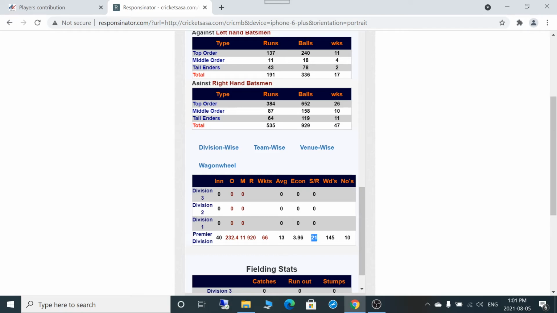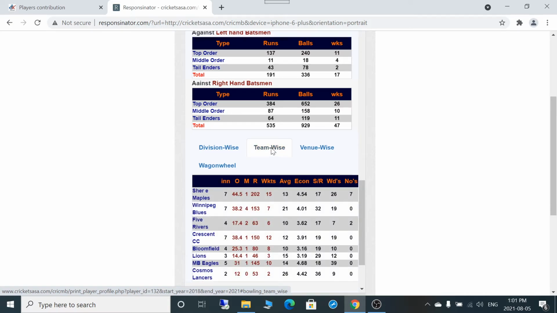His strike rate is 21, and the total number of wide balls so far between 2018 and 21 is 145, and the number of no balls is 10. So now we can have the same breakup against any team, how well he performed against any other team.